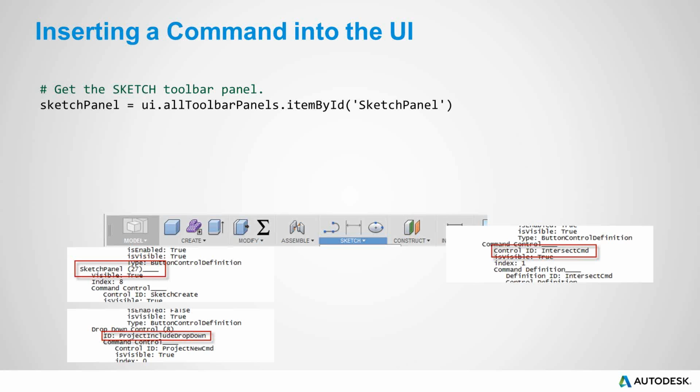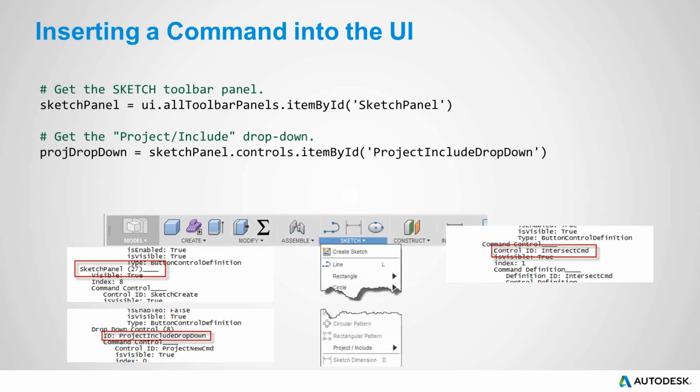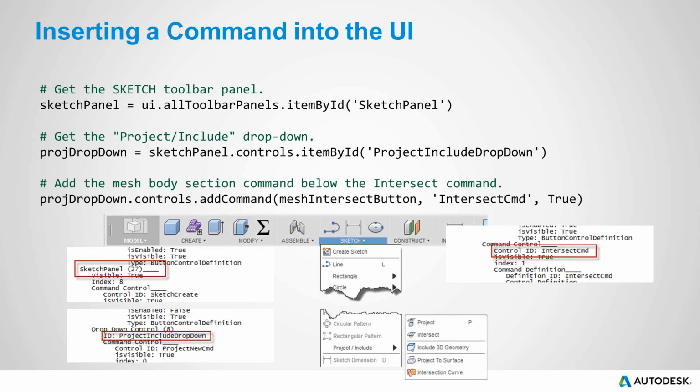So inside that file, it's going to give me the complete structure of the user interface. And so by looking in that file, I see sketch panel. And so that's where I got that name. And then underneath sketch panel, I could see this project include dropdown. So there's a dropdown control, and that's its ID. So I was able to use that. And then I could find that there's a control in there that's referencing a command called intersect command. And so anyways, by looking through this file and finding the things that I'm interested in, I'm able to insert my command.